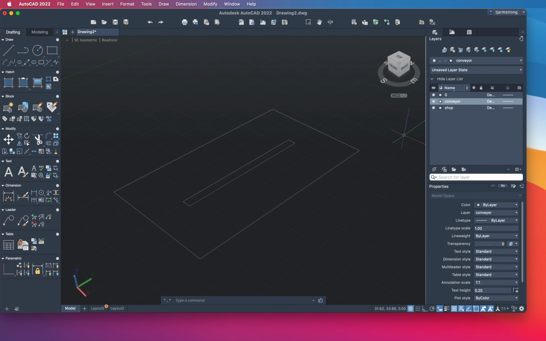Okay, now I'm going to hide the shop just so it gets it out of the way, and I'll zoom in on this. So I'll go Z again and A for all. Okay, now this is going to be a roller conveyor, and it's actually easiest if we construct our rollers now and move them into position.